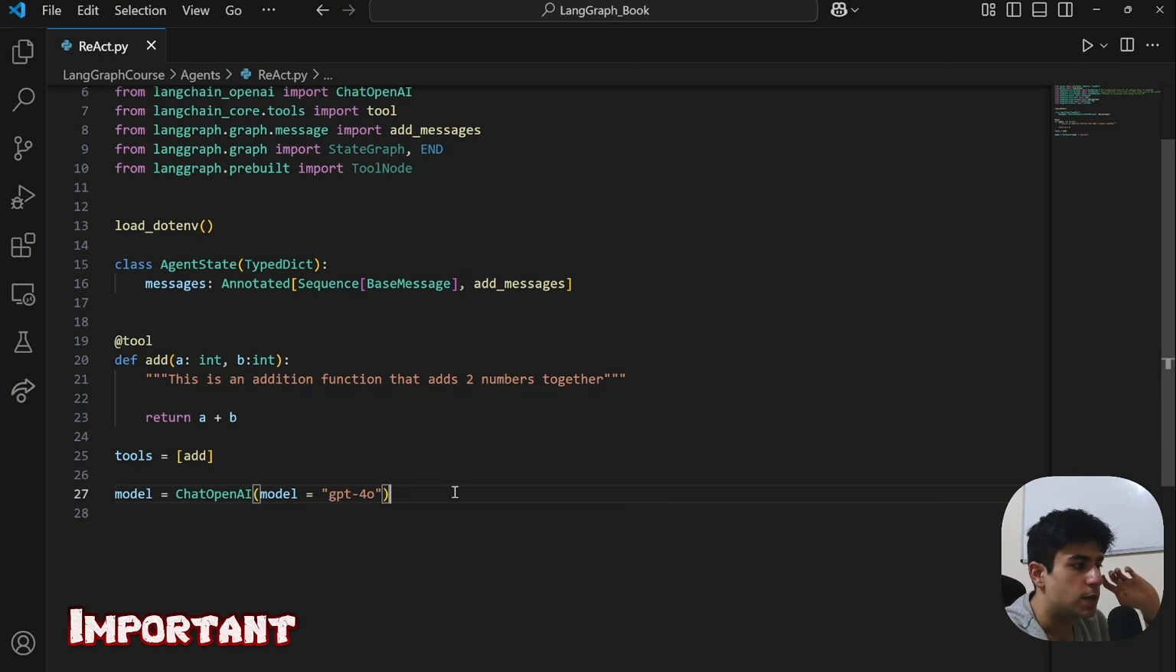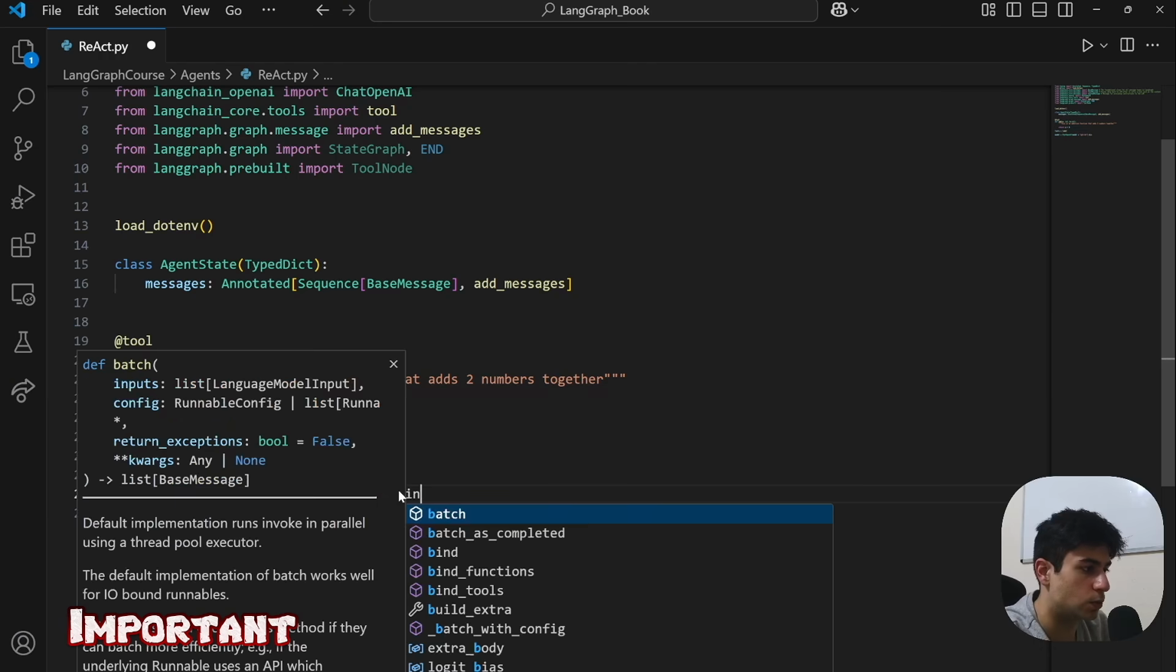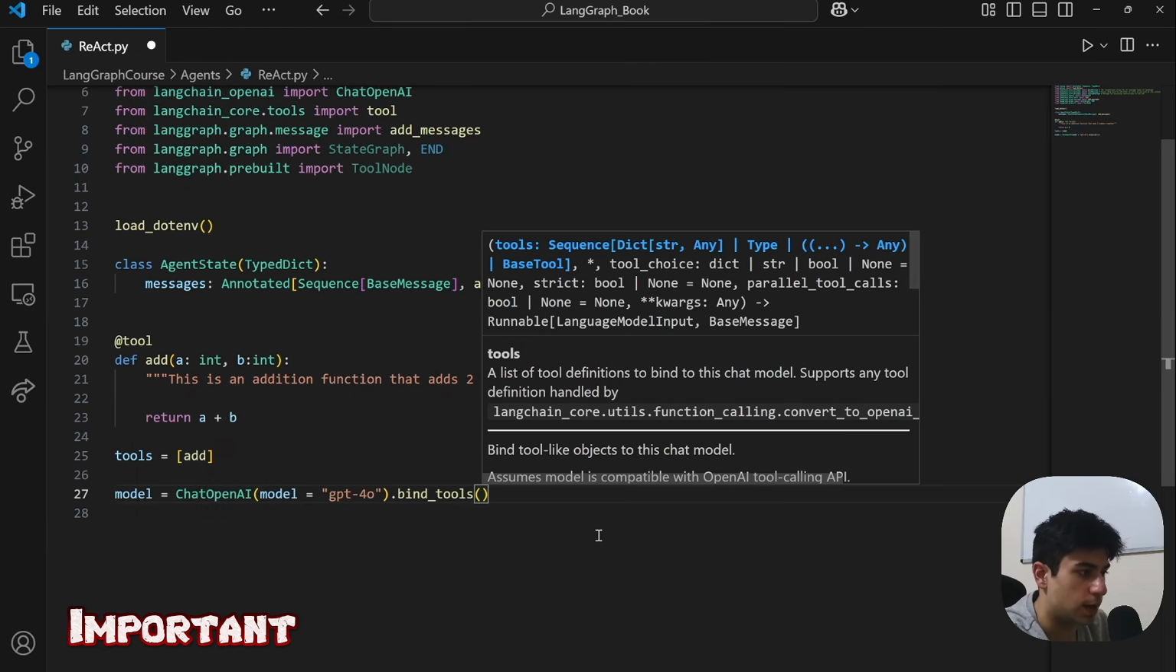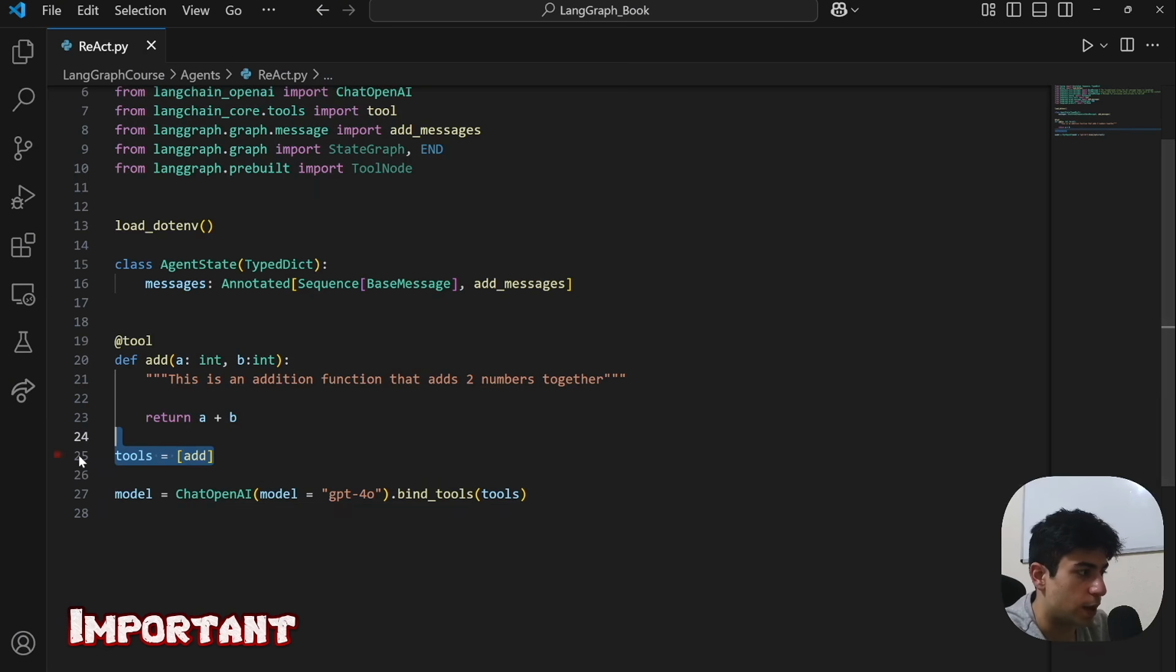So how can we tell our GPT-4o large language model that these are the tools you can use? Well, we can use this inbuilt Python function called bind tools. Bind tools like that. And we pass in the list of tools we have. So that's tools. Pretty simple, right? Okay, so now the large language model will have access to all of our tools.